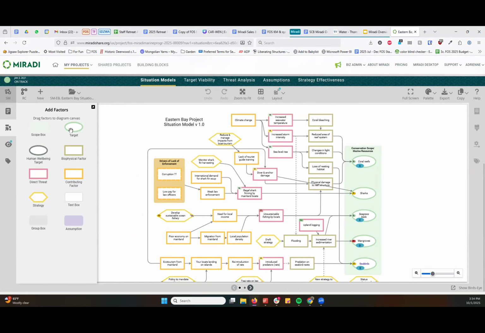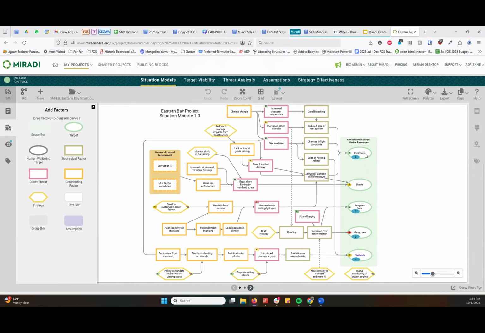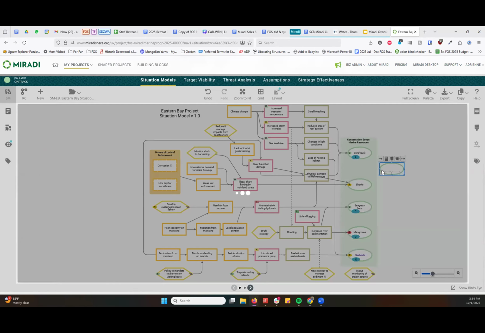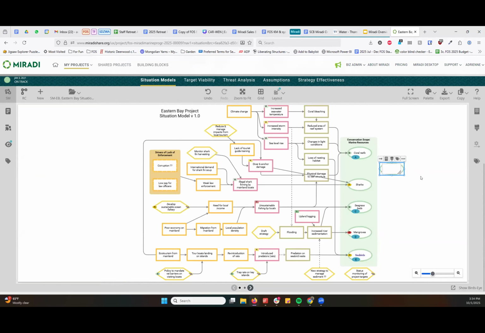So, for instance, if I wanted to add a new conservation target here to my sharks and my seagrass beds, I can just drag and drop a new conservation target. It'll preload it and come up with a place to type in, and I'll just write rays in addition to sharks.